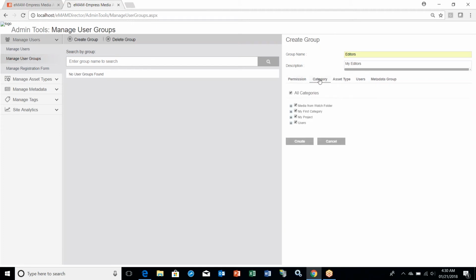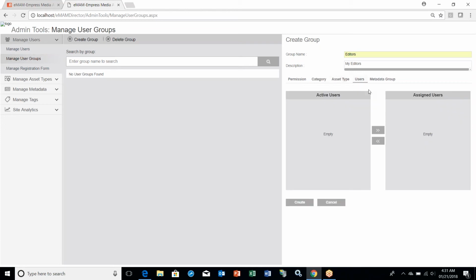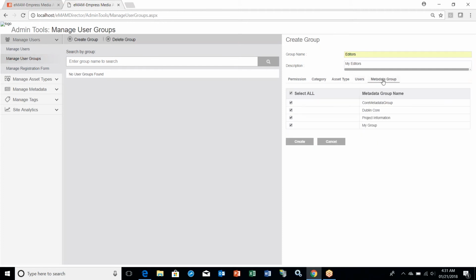Next, select Category tab. This is where you will assign a group of users to see one or more categories and the assets assigned to them. Next, select Asset Type tab. This option allows you to select what type of assets you want them to see. Next, select the Users tab. You will not see any users at this point, only after you add a new user.